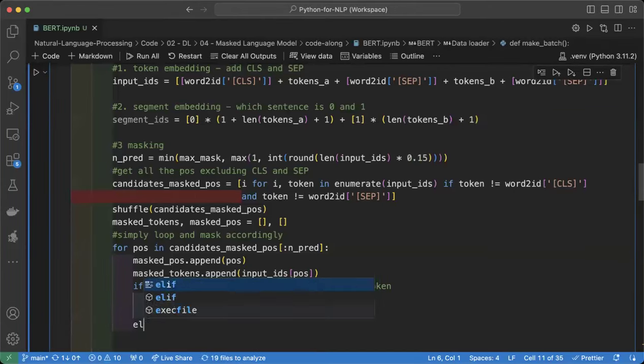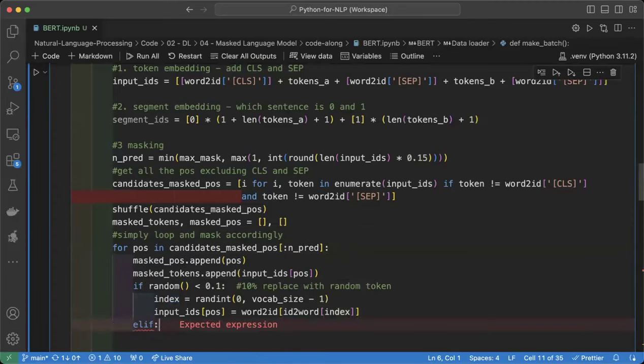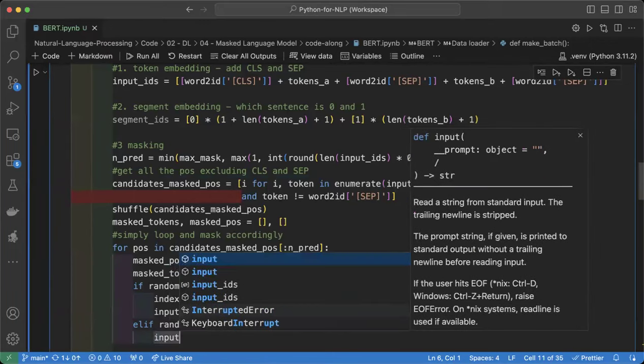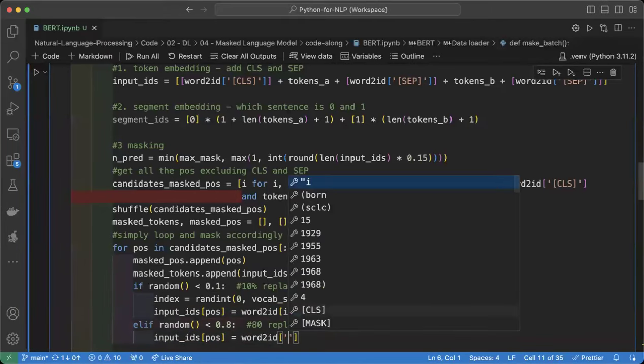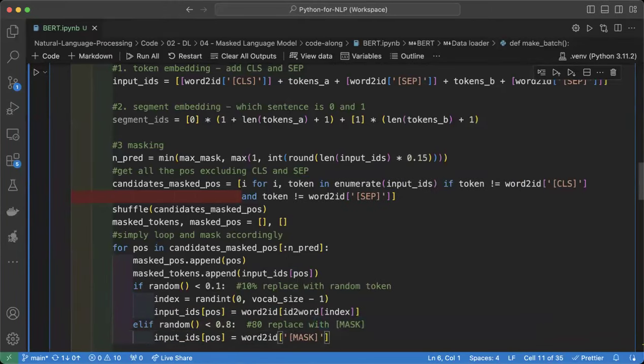All right. And then otherwise, we have an 80% chance to replace with mask. So now we say input IDs at the position equal to word to ID, and that is the mask.